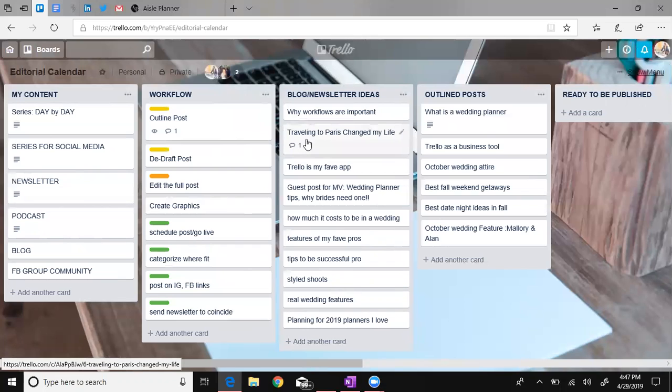So this is my editorial calendar. This is where I can track everything that I'm working on, any ideas, any inspiration. I have my content and what I have specifically active right now: social media, obviously, newsletter, podcast, my blog, and my Facebook community. So I can always add to that as well.